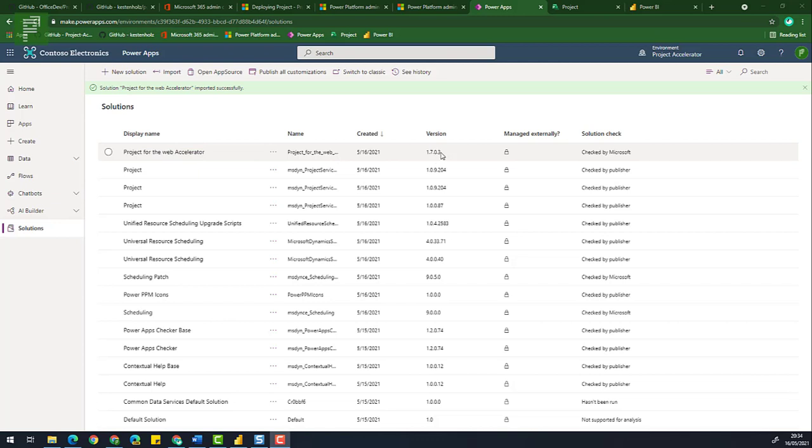So when Microsoft comes out with new versions of the Project Accelerator, head on over to that GitHub page and see if there's a later release than that version that we just installed. With new versions, you get bug fixes, maybe new features are added as well. There's always a good reason to upgrade a solution.